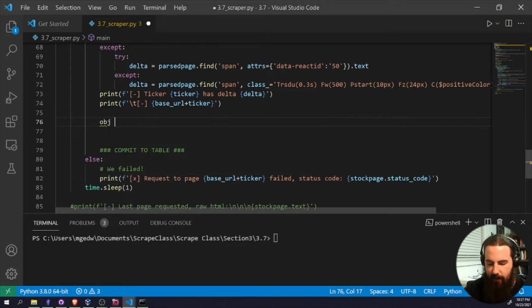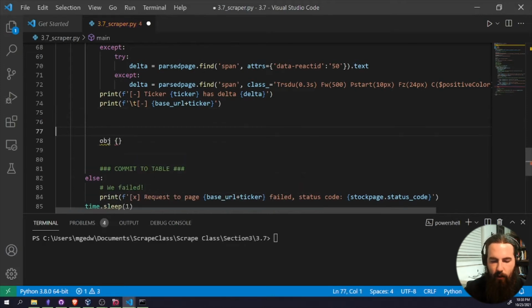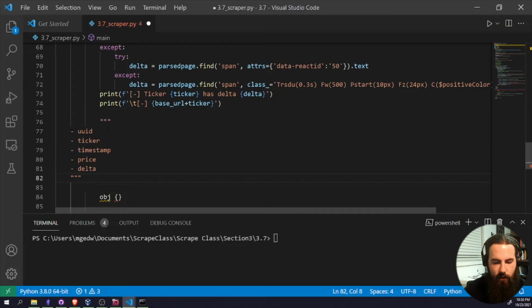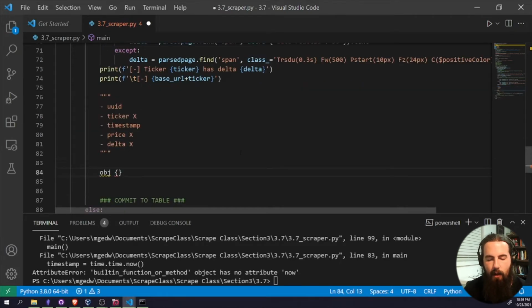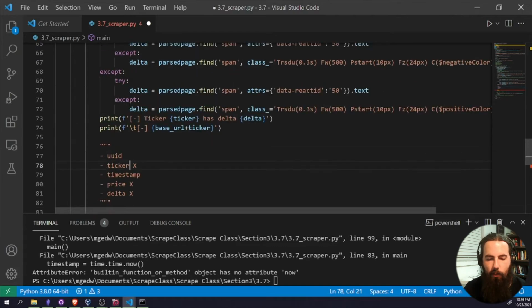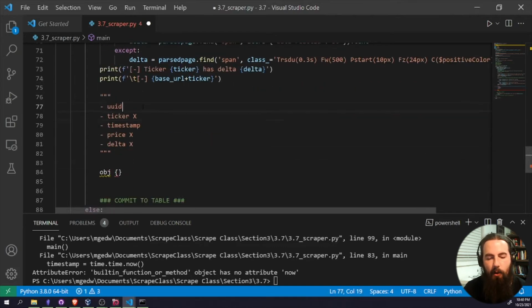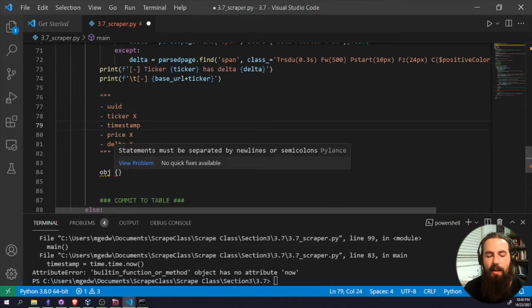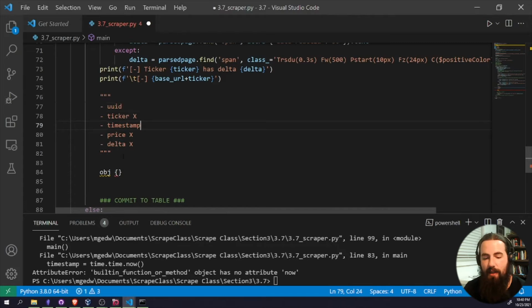So we're going to create an empty object. And we're going to paste up here our data structure. Let's format that so it doesn't look so ugly. All right, so we've got our object right here, and here are the pieces of data that we actually want in it. And I've gone ahead and placed an X next to the things we already have. So we already have the ticker that's up here in our main loop. We've got the price and the delta. We're pulling those off of the pages. Now all we need to do is create a UUID and a timestamp, and we're going to load all of this information into an object and push that to our database.